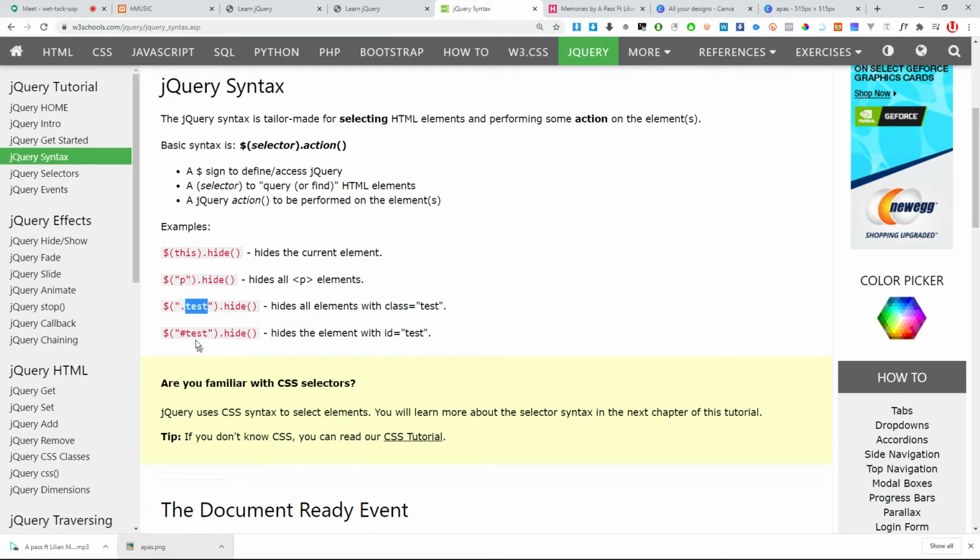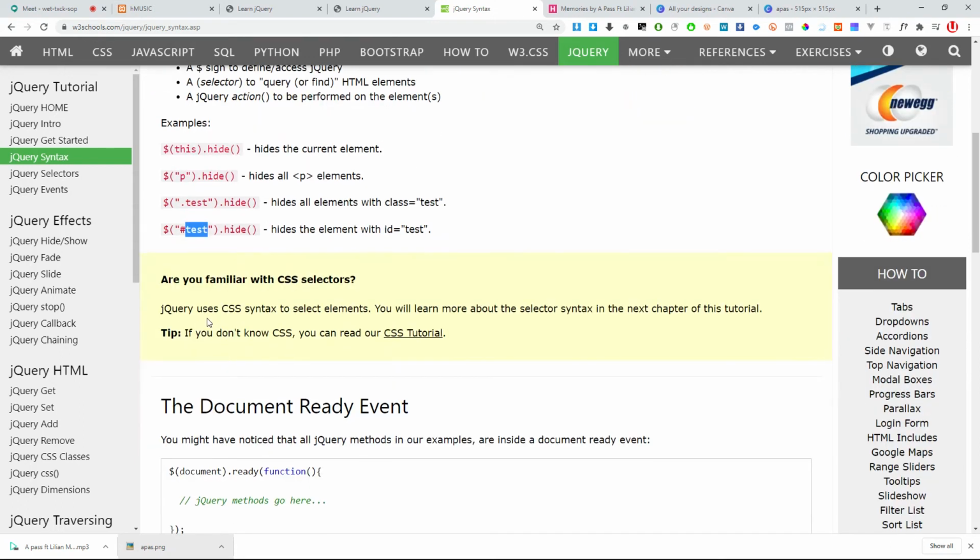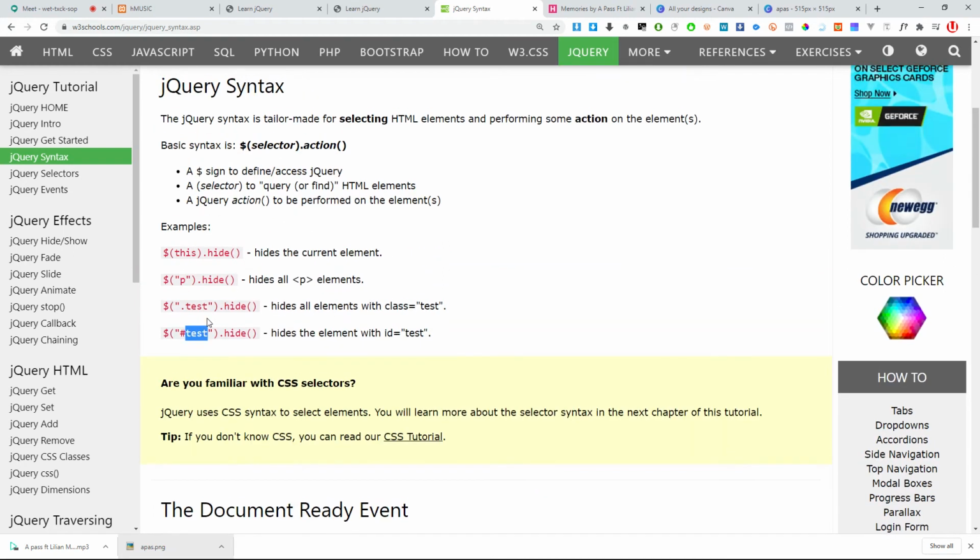We can select an element by the ID. What's the difference between JavaScript and jQuery? JavaScript is the programming language itself, and jQuery is a library of JavaScript that helps you to write JavaScript in a simpler way.